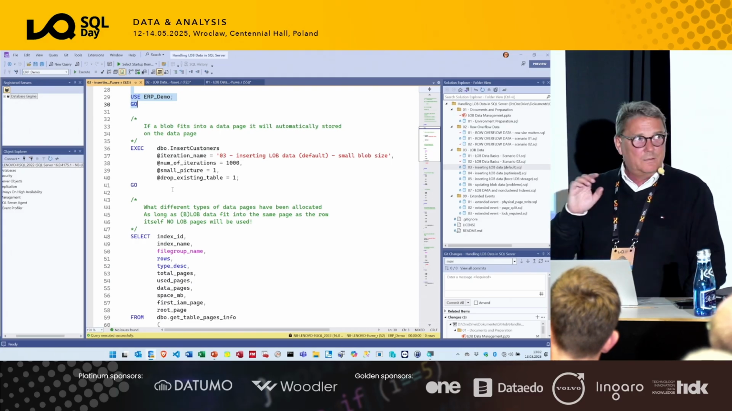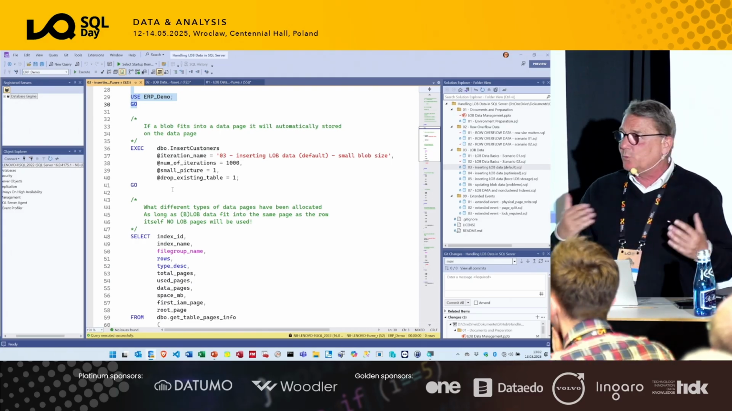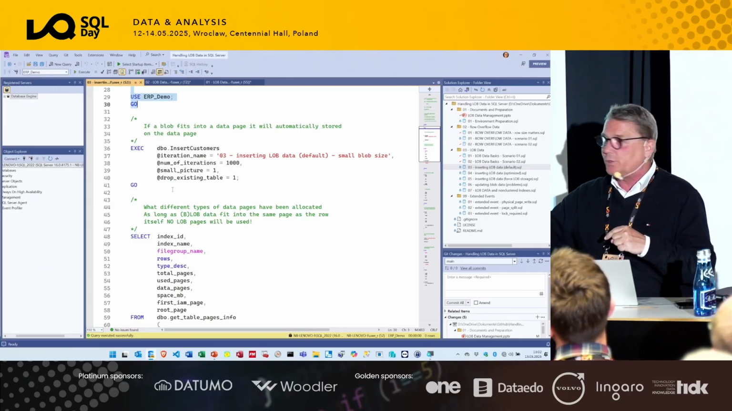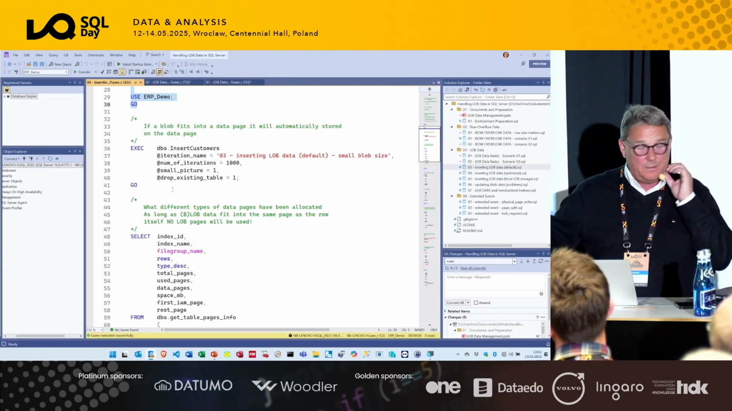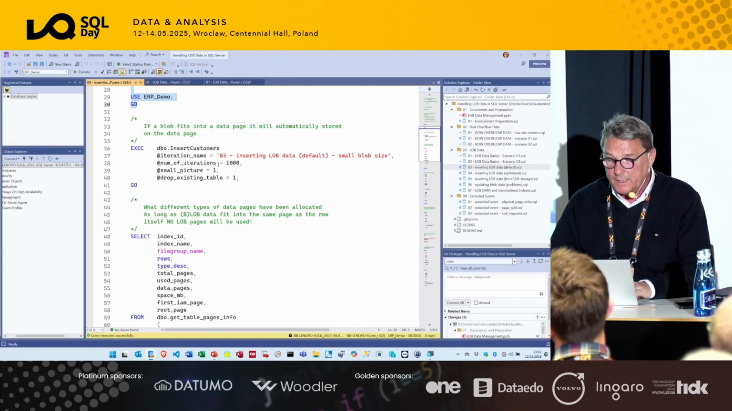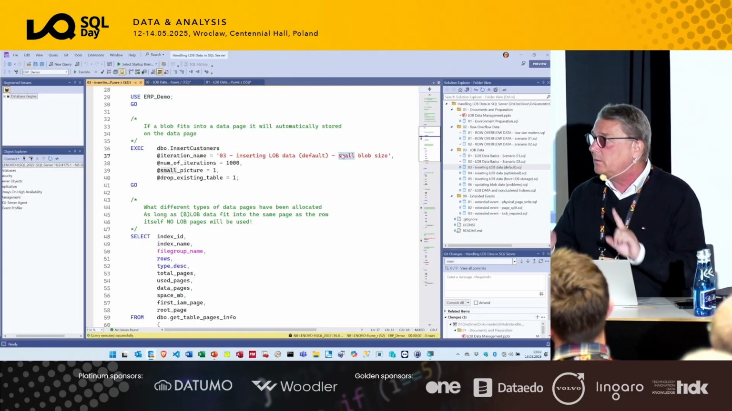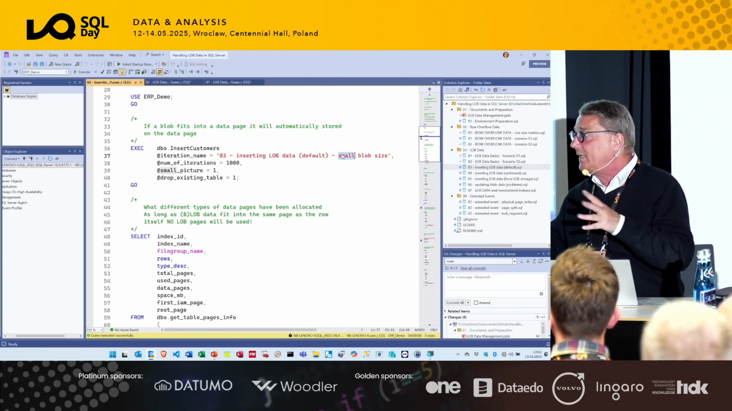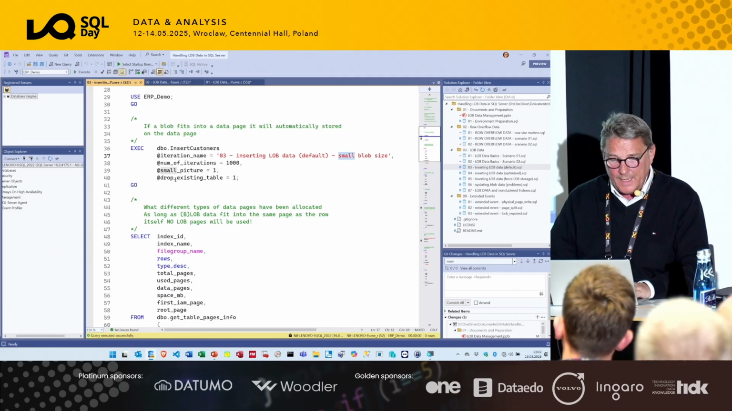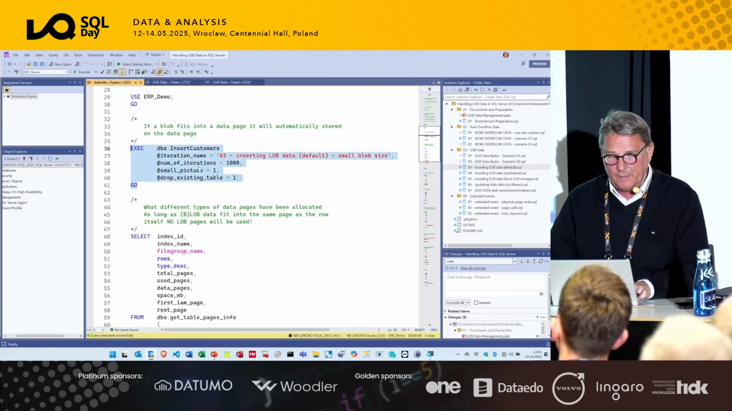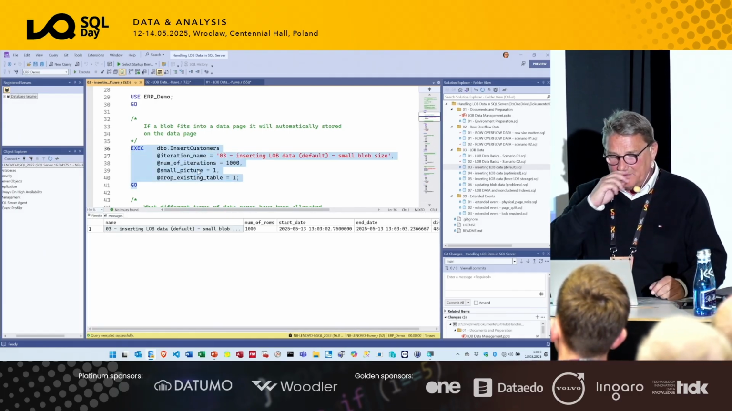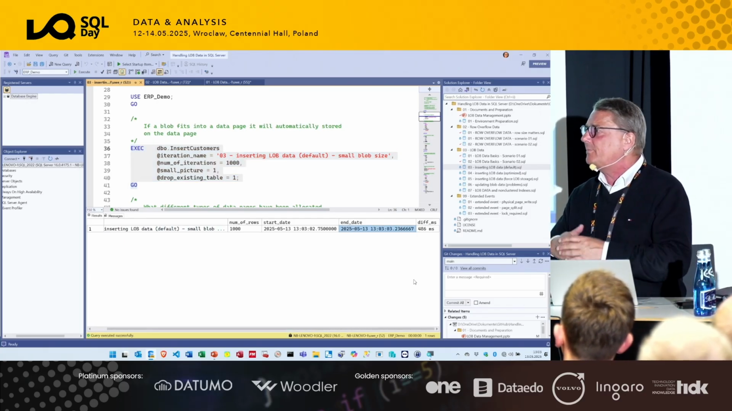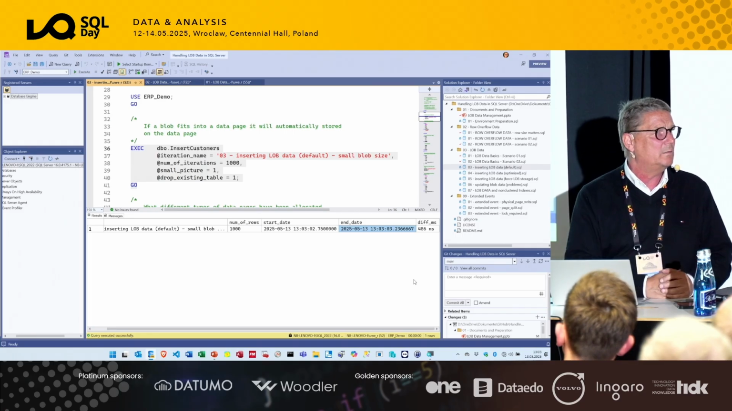Here, inserting LOB data. I want to show you a few things. This is really crazy. Now I'm going to simulate a workload. I add 1,000 rows, 1,000 customers, into my table, and I'm putting in a small blob-sized picture, around 5 kilobytes. Now comes a really bad thing. I insert them. That was quick, right? You can see here it took 500 milliseconds.